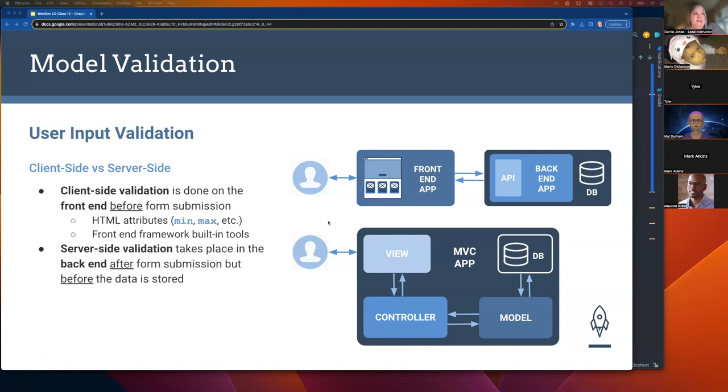One model would be to have a separate front end application with React or Angular or something, Svelte. And then on the back, you've got your API that it's accessing to get to the back end application and the database. But we are working with an MVC app where our view, controller, model and database are all going to be connected by the time we get done at the end of the unit. And the user is interacting with that. So everything needs to be really handled on the back.